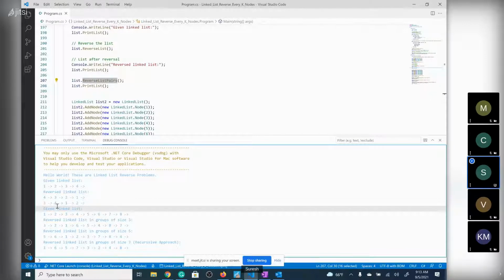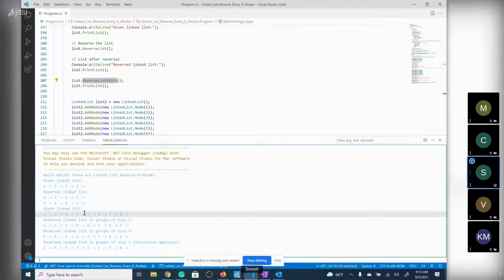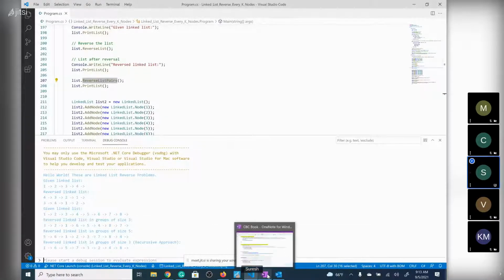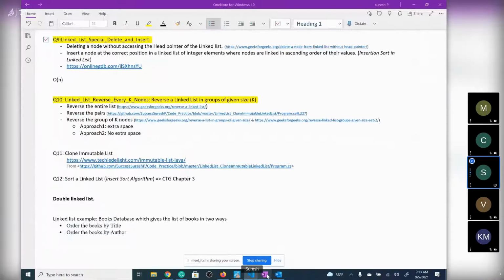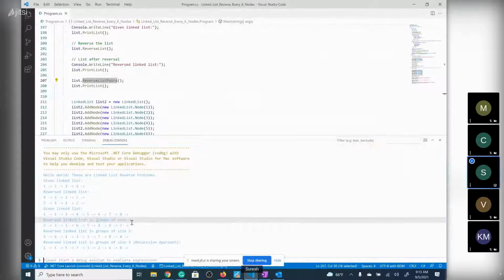Now, the given linked list is like this: 1, 2, 3, 4, 5, 6, 7, 8, 9. Now we need to reverse the list in groups of 3. This is the third algorithm we are going to discuss. So if I say K, rather than saying a pair, I will say reverse K elements, reverse 3 elements or 5 elements at a time, and the list could be very long. So how can we do this? If I say group of size 3, here is the result.